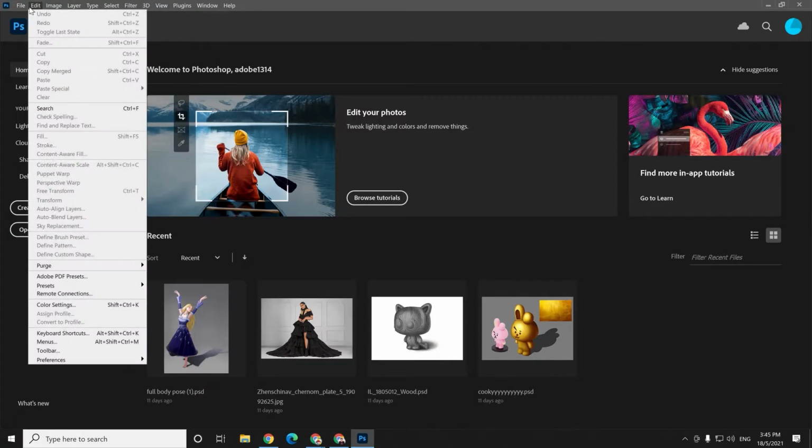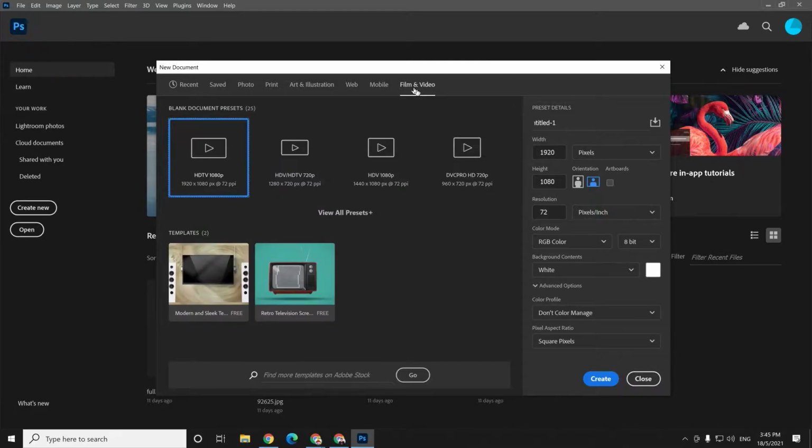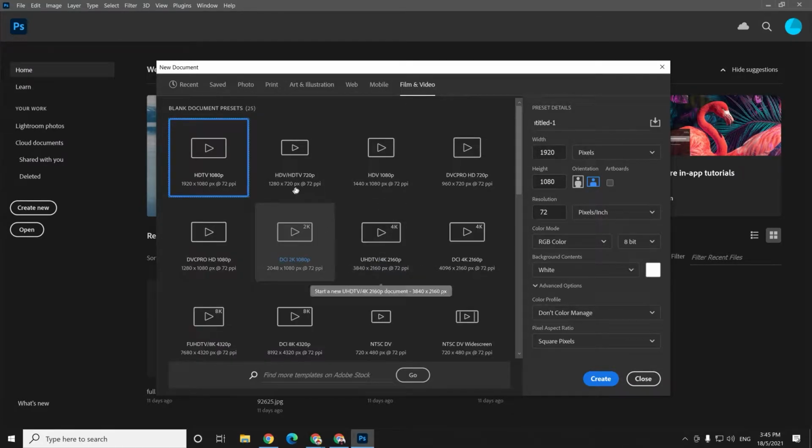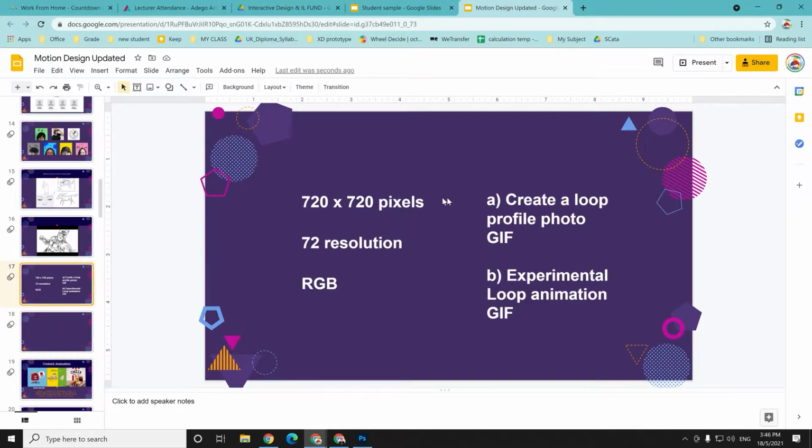Right, so first you go to New, Film and Video. I just choose this one, but this one is too large, right? I just require 720 only. 720 pixels. Resolution just set to 72, same as the previous. 72, RGB. Okay.